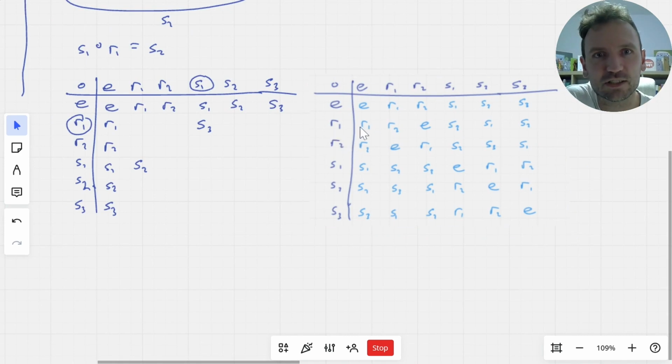Do our inverses match up with what we're expecting? We're expecting all our reflective symmetries to be self-inverses, and that's what we've got here, because if we do S1 composed with S1, we get E. S2 composed with S2, we get E, and so on. So that matches up. And the other thing we should notice is we've got complete closure of our group.